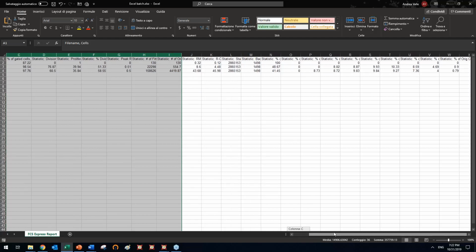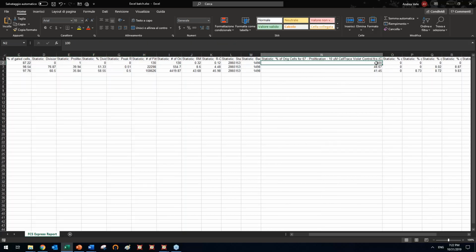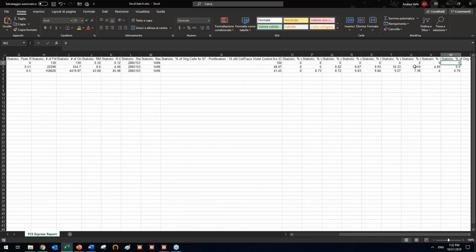You see we have all the statistics that we have exported presented here as different columns. And all the statistics make sense. So for example, you see here, it's the undivided peak. And in this sample, which is the unstimulated, it's 100%. And all the other generations in this sample are 0. And then you have the positive control, and then you have the sample.